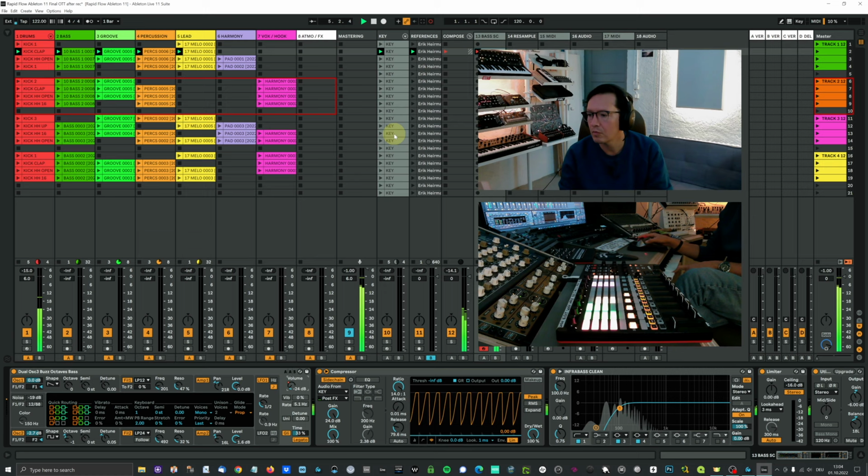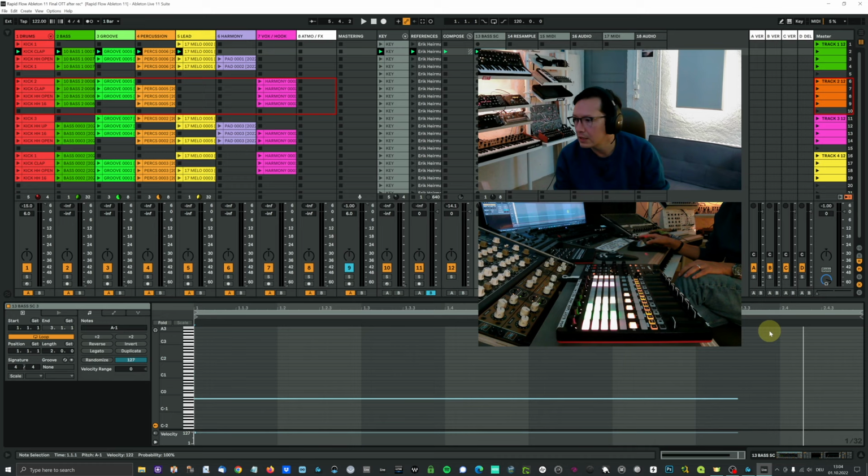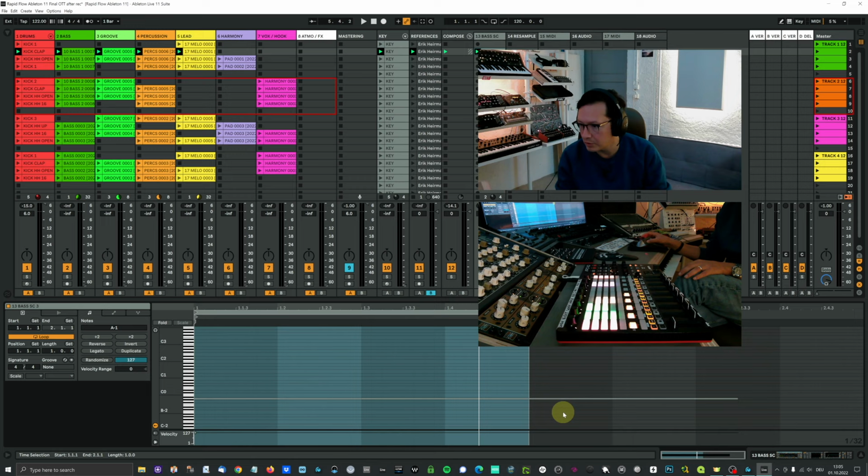So we would have our MIDI note then here. Let's see, where is it? And of course, you will loop it and have that playing. And then when you're happy with it, you just resample that so that you have your bass sound that you're going to be using for your track.